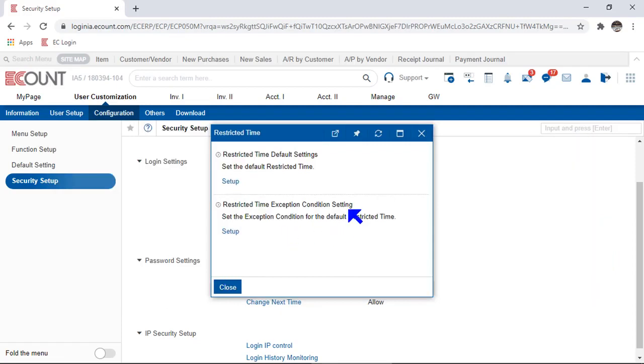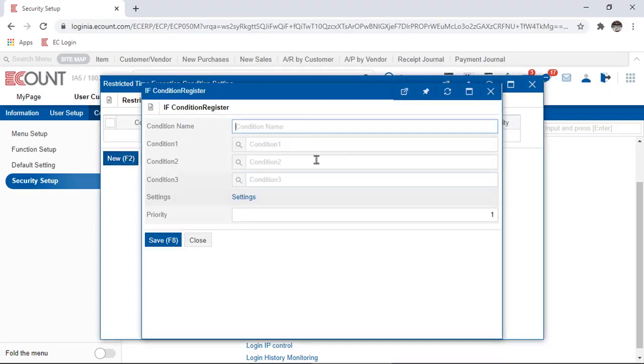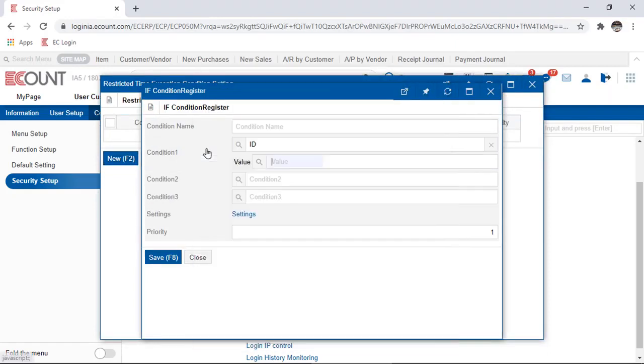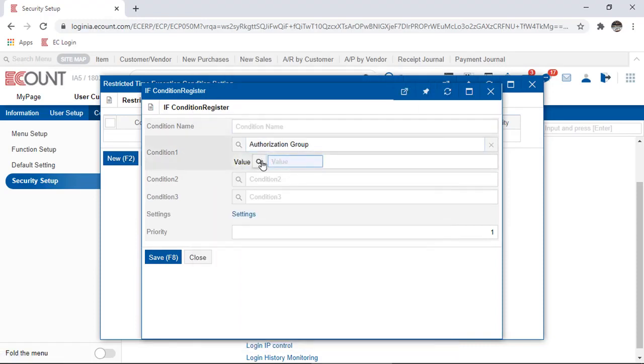And you can also set exception conditions so that regardless of the default restricted time settings, a certain user or the users of a certain authorization group can log into the company code even if it's set as restricted time by the default setting.